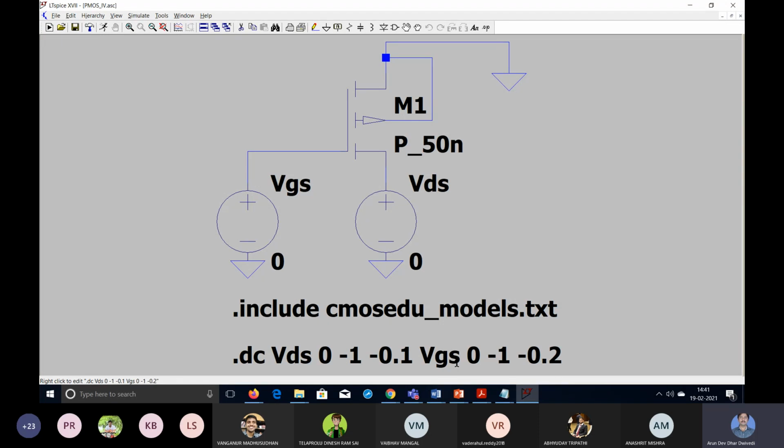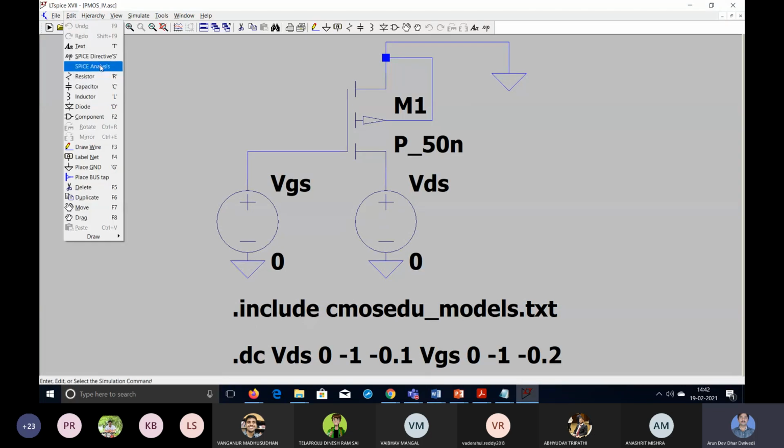So that we can see from this circuit, the same circuit we can simulate. And again, basically the name of the transistor we have changed to P_50, because it is PMOS, and in the model file the name of the transistor is P_50 nanometer. And we have also given the names of the sources, VGS and VDS. By default we have given 0, but we have given the actual value of voltage here. .dc VDS 0 to minus 1 volt with increment of minus 1 volt, VGS 0 to minus 1 volt with increment of minus 2 volt. And also we have included the model file by SPICE directives here, and the analysis command .dc we have given from here.